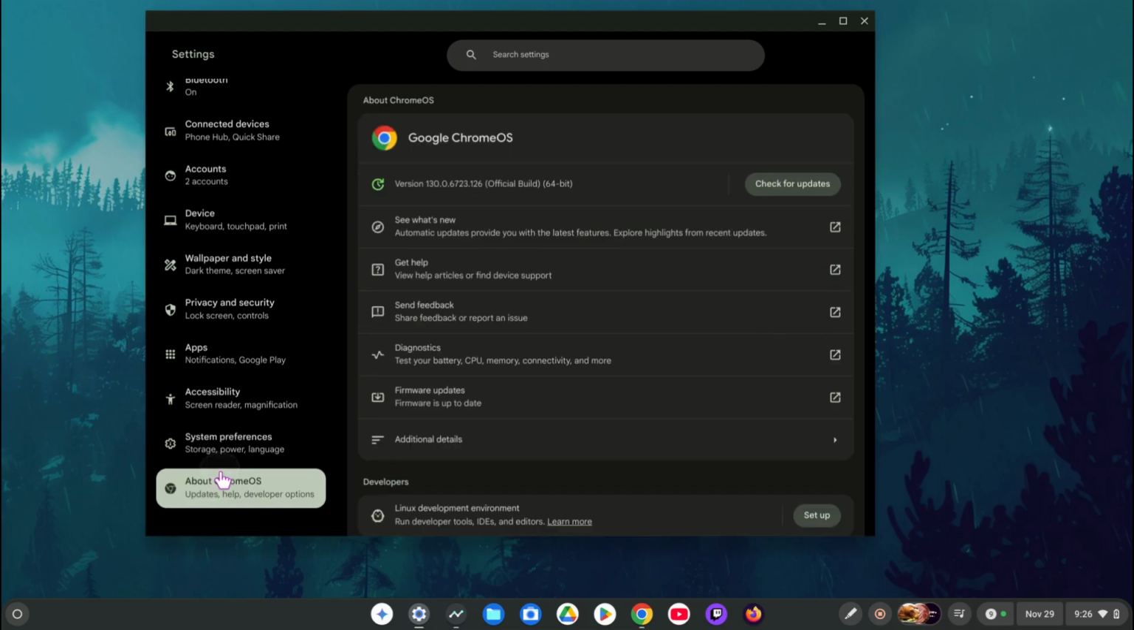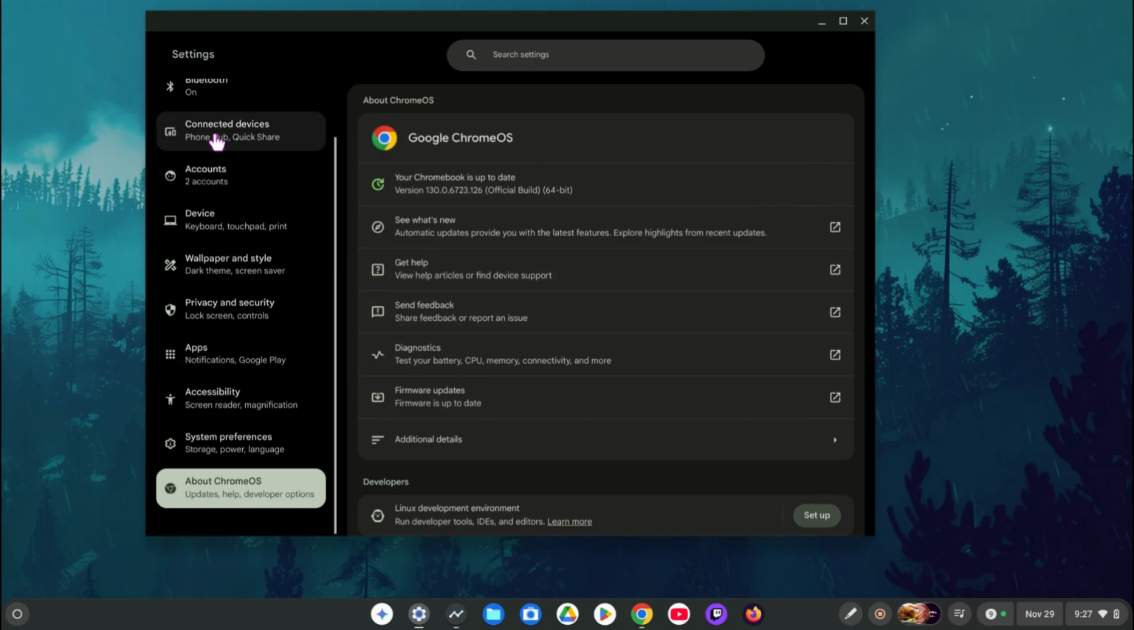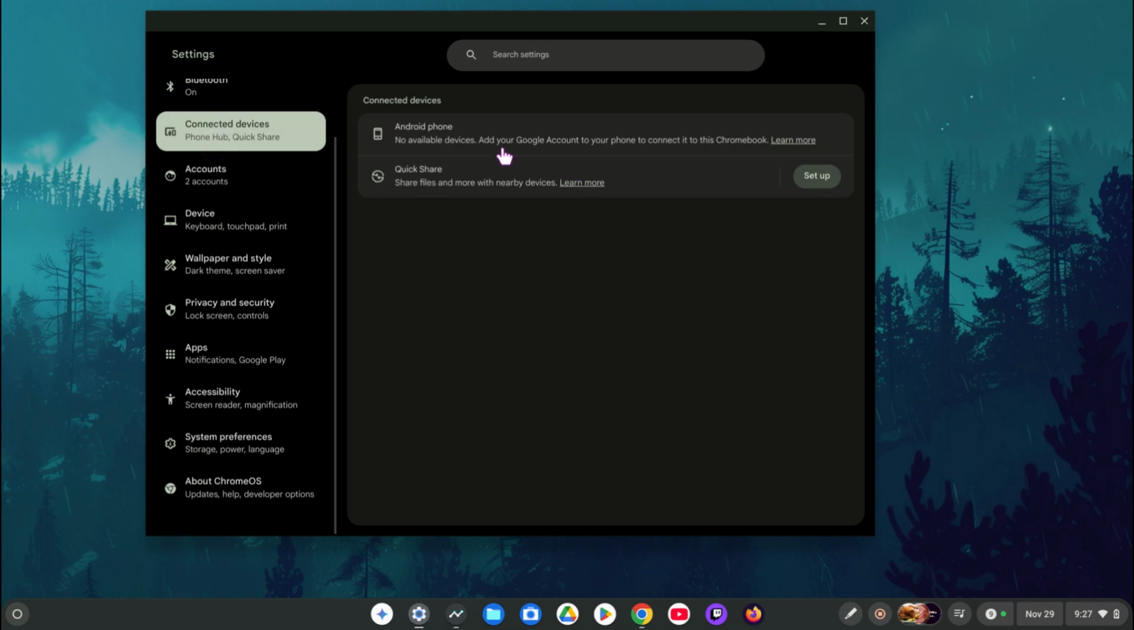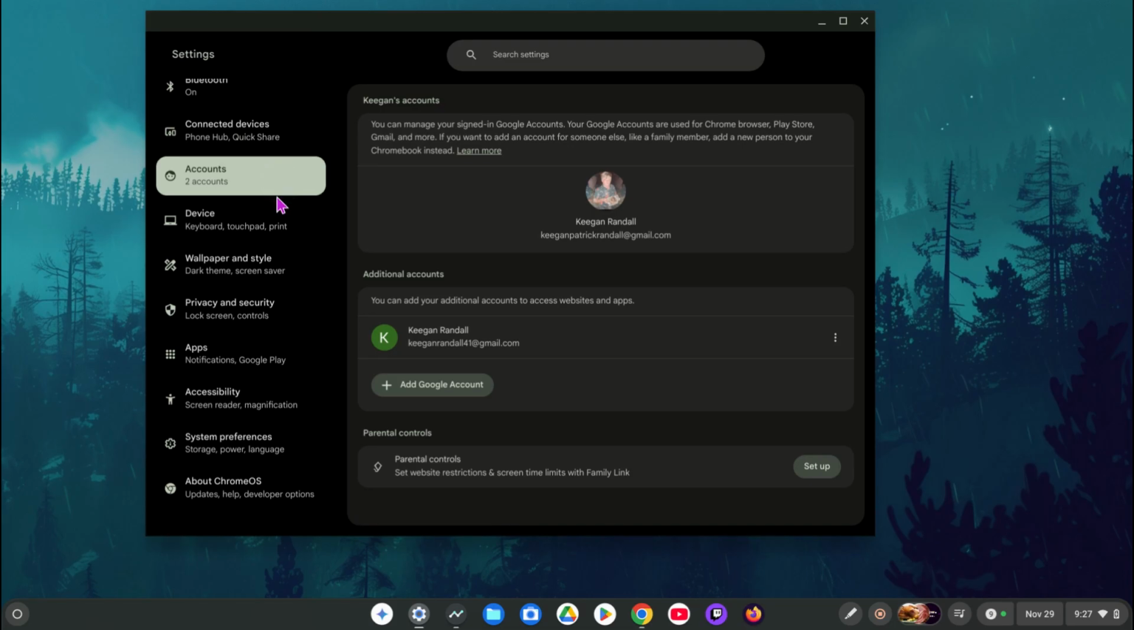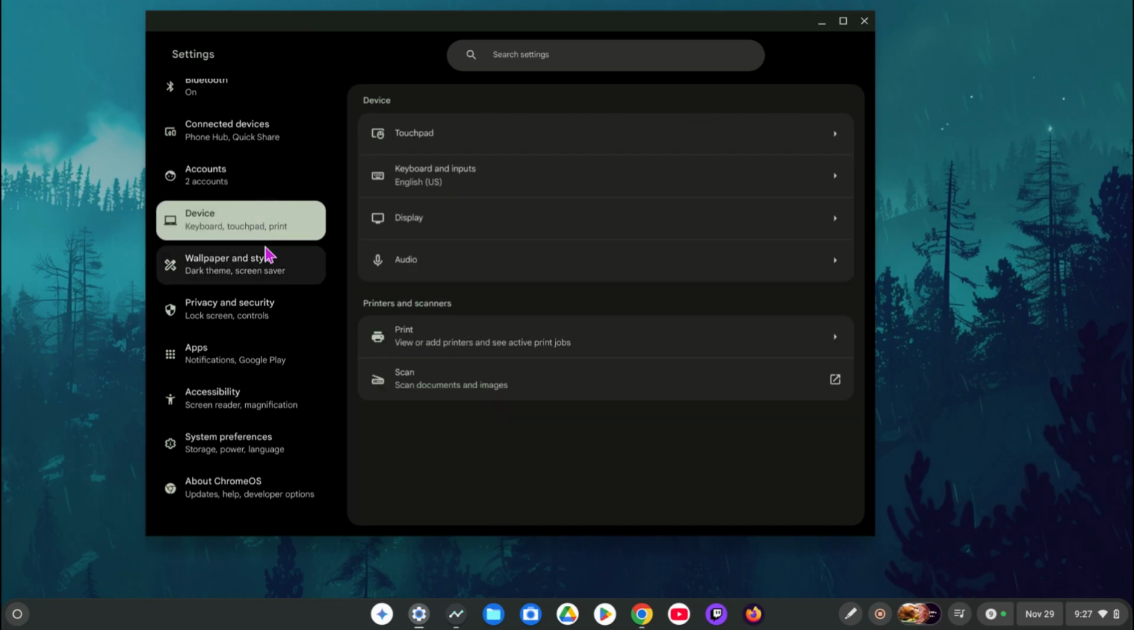This is about ChromeOS, so it just tells you what ChromeOS version you have. You can check for updates as well and see if my Chromebook is up to date. So yeah, you can also connect devices. You can connect to an Android phone or you can quick share to a phone. It shows you the accounts you have on there.